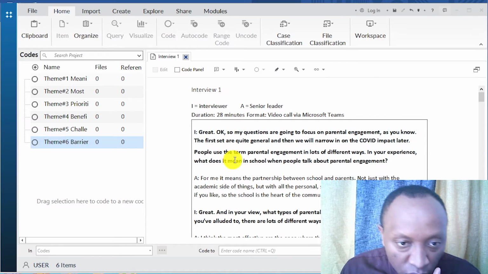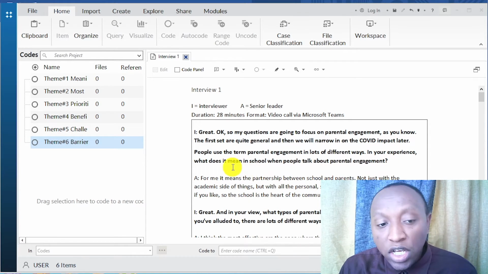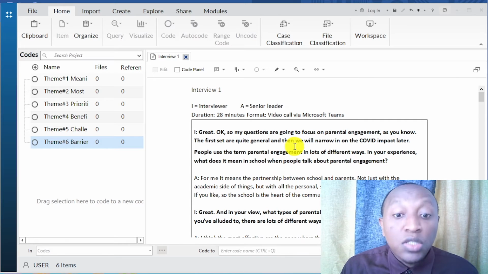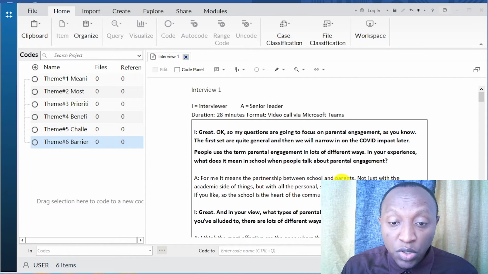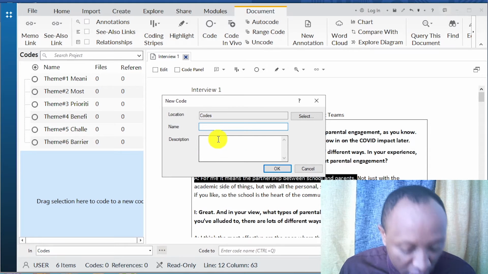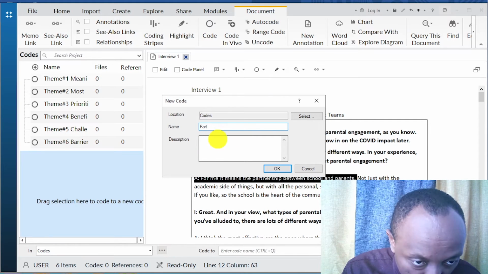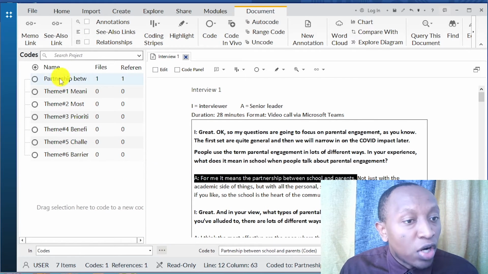So let's go back to the question. People use the term parental engagement in lots of different ways. In your experience, what does it mean in school when people talk about parental engagement? Let's see what this person says. For me, it means the partnership between school and parents. So I want to code this. Let me type that. You can voice type also. Partnership between school and parents. That's my first code.